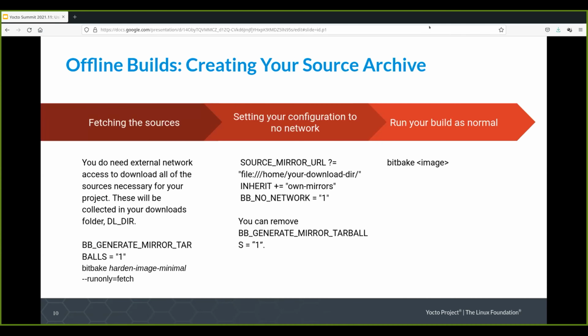So how do we do this? How do we create this local repository of our packages? We can use BB generate mirror tarballs.